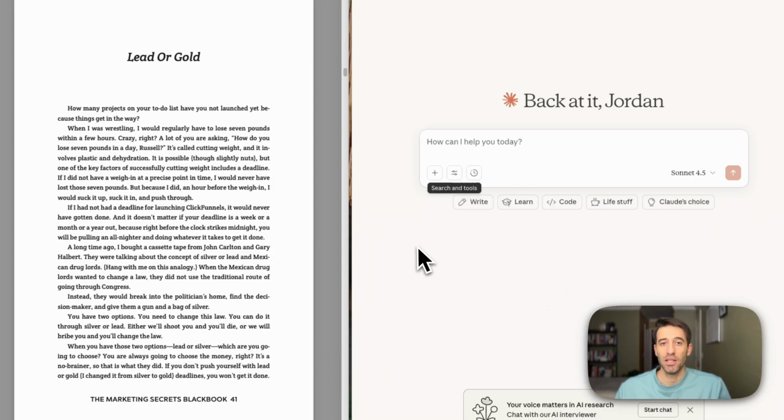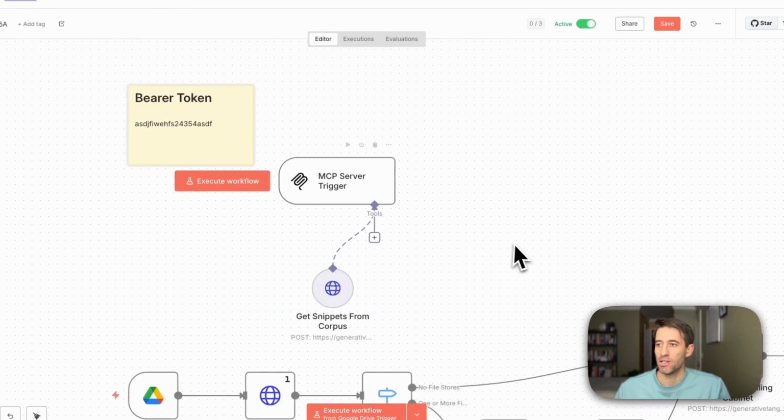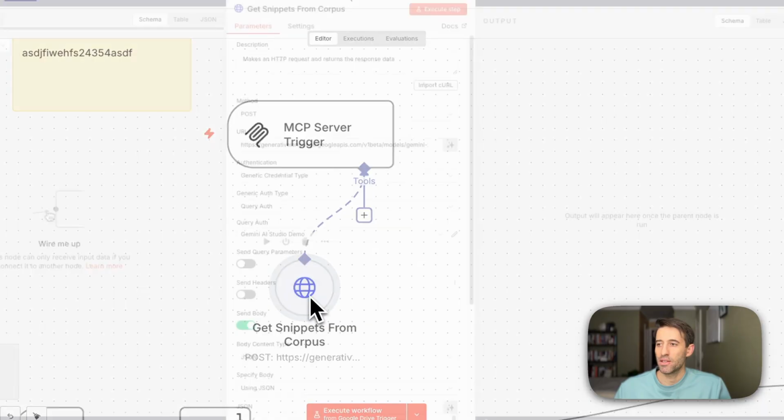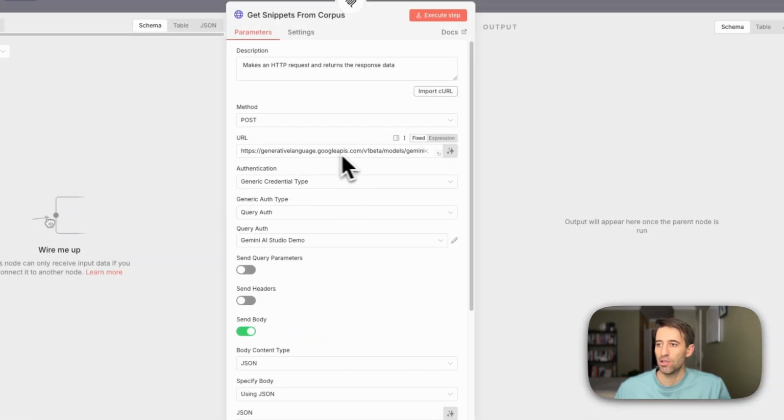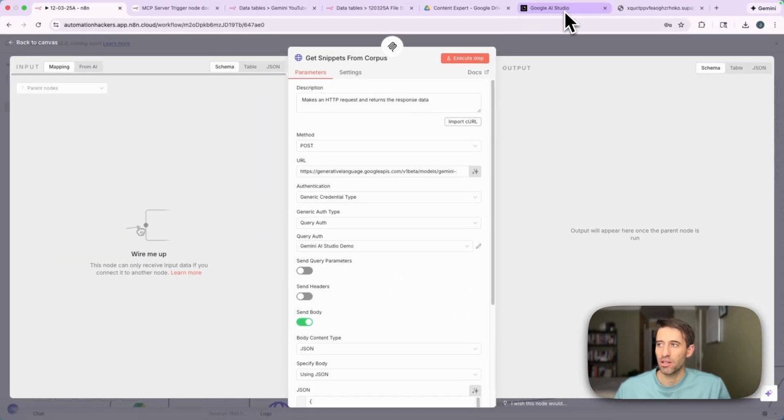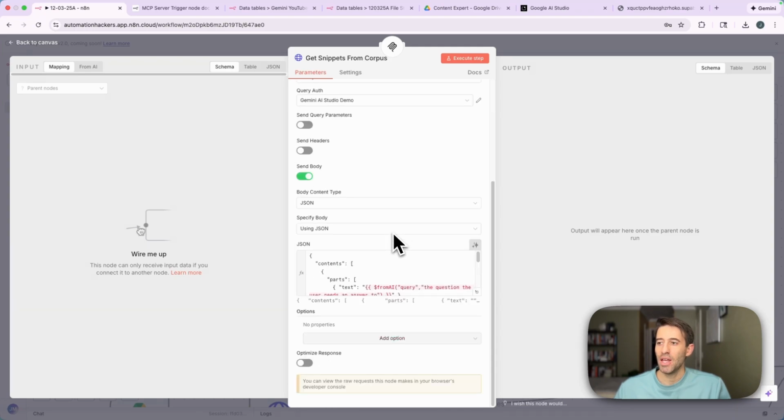So now we have access to our MCP server. Well, what does this MCP server do? It's connected to this tool, and it goes to our Gemini project, our Google AI Studio project, and it's going to pull data from the files that we upload, and it's going to do it through the chunking that we are executing in Gemini.